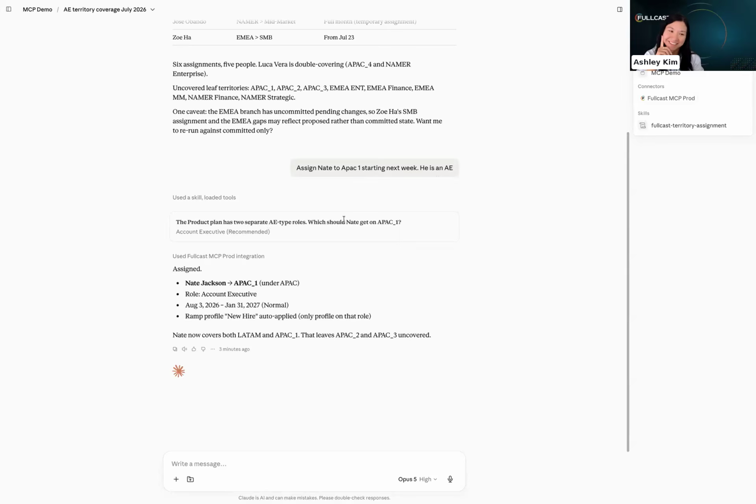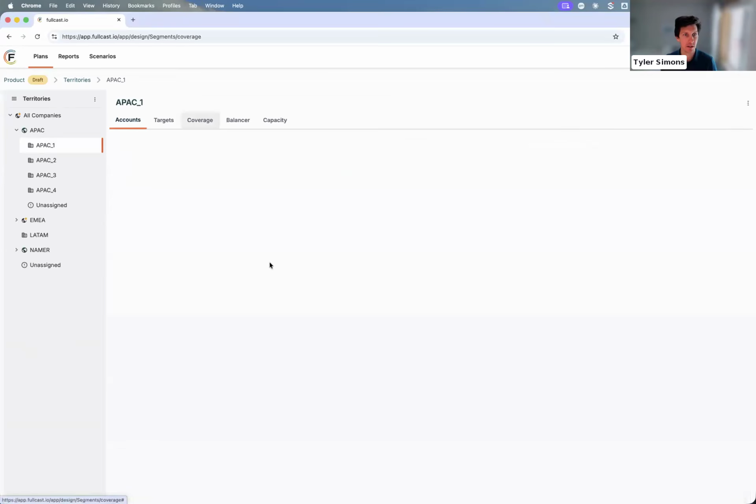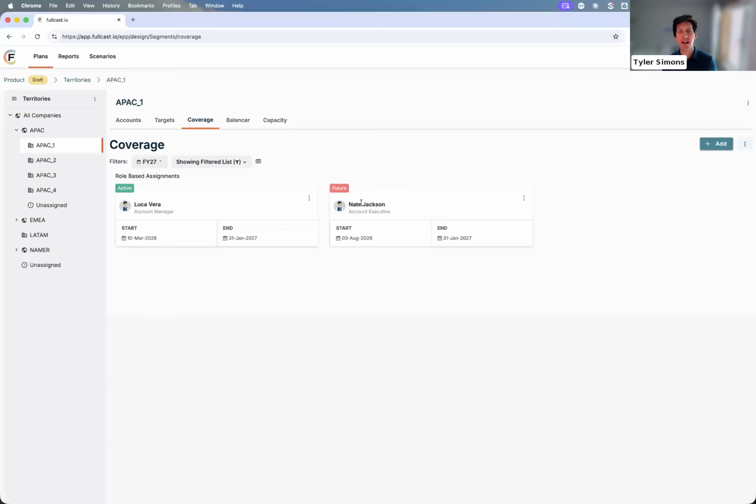All right, so let's see if Nate made it underneath the APAC 1 here. So we'll go into the coverage. Oh, Nate, August 3rd. Great. So my favorite thing, I don't know why, it's like a before and after picture of a hoarding mess. And you're just like, look at that. It's not the same at all. Sorry. It makes me excited.